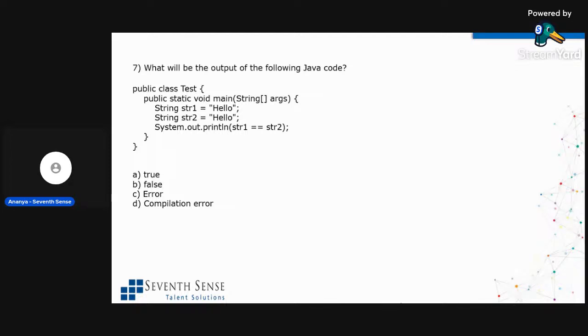A true, error no. Okay. A. Okay, can you tell why it is that result?